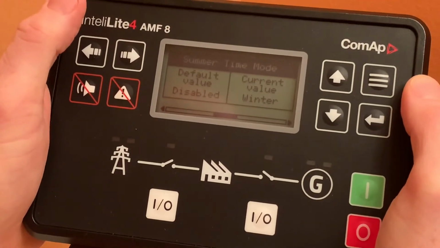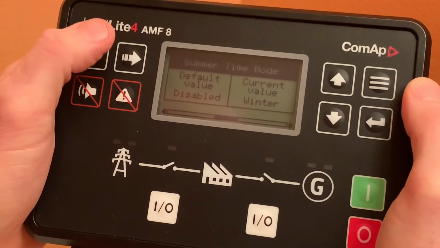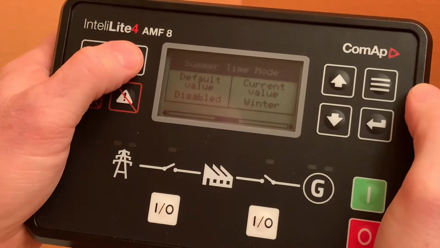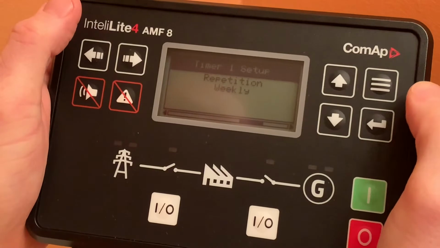This is set to daylight savings time. We call it summer-winter mode. Currently winter. So that is correct. Going to hit enter or right button again. Now we get to timer 1 setup.